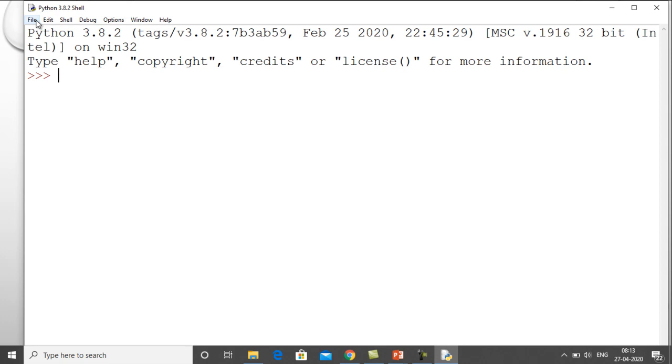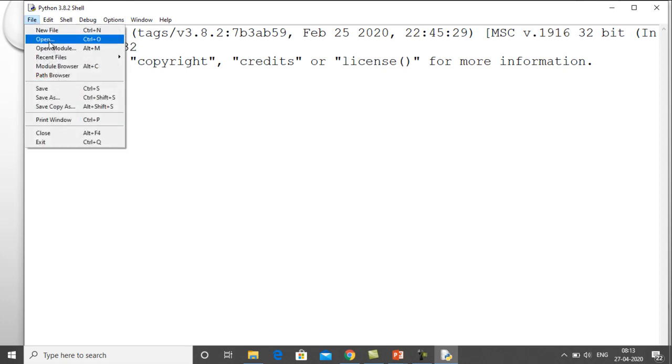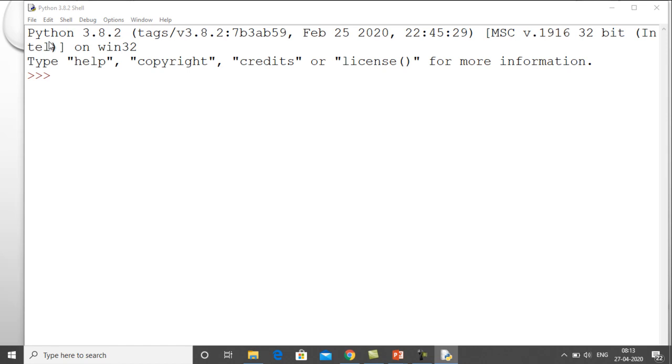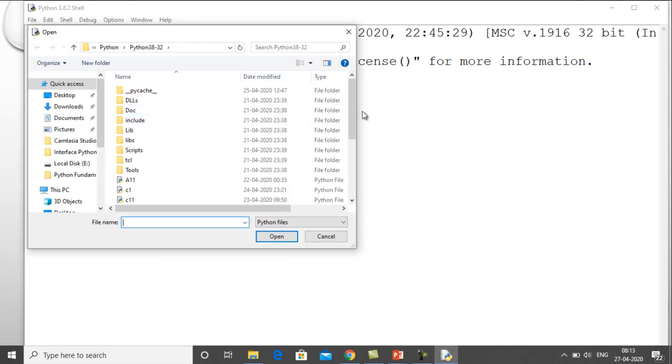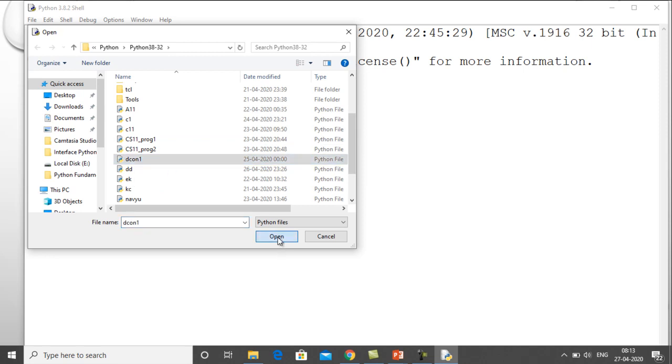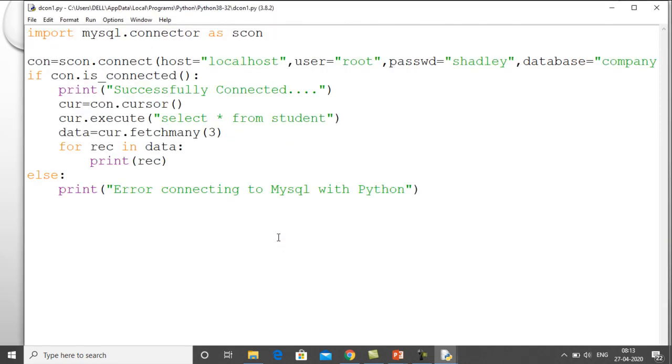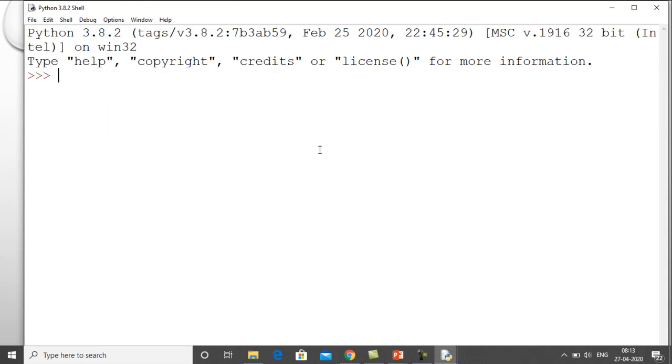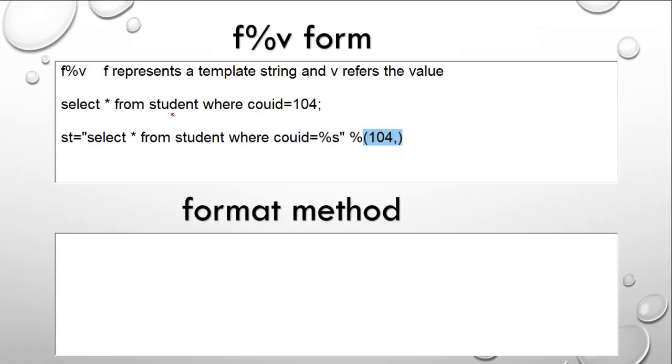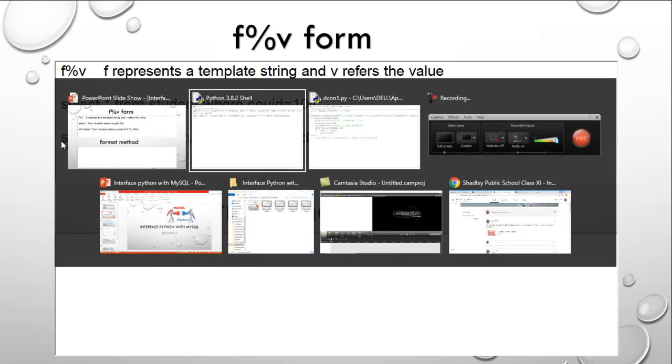Now it's open. You remember that in the previous lecture we created a file, I think named dcon1. Let me move. Yes, this is my file dcon1. Let me first open it. Now this is the file which I used in the previous lecture. What I will do is use this statement. I'm simply copying it, just copy, and then I go to my program.